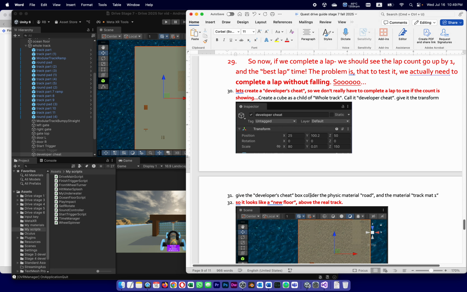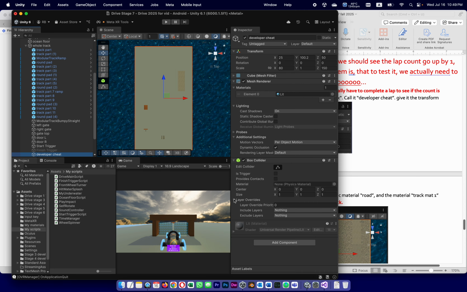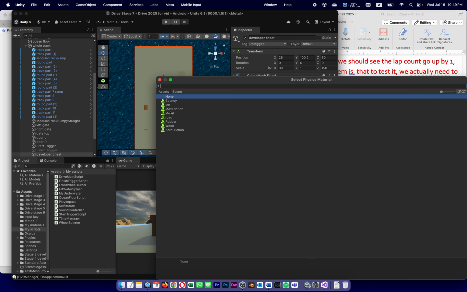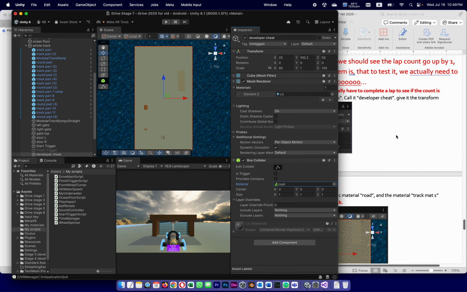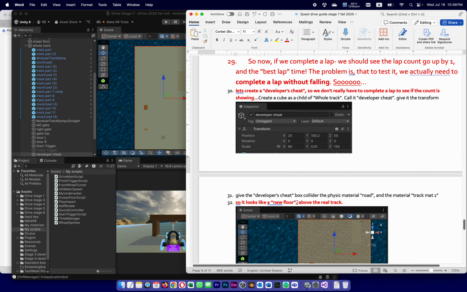Give the developer's cheat a box collider, the physics material road, so it'll feel like we're driving on the road. So it's one more kind of road. So box collider, physics material road. Otherwise, we might slide off. And the material track one, just so it doesn't look too bland. Also, if we don't give it some kind of texture, it'll be hard to see the driving.